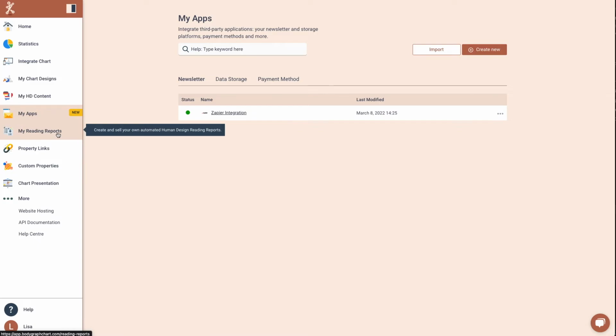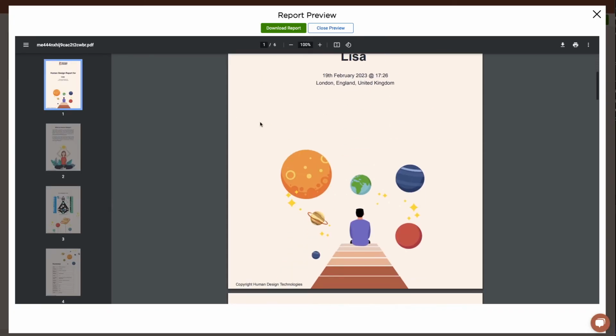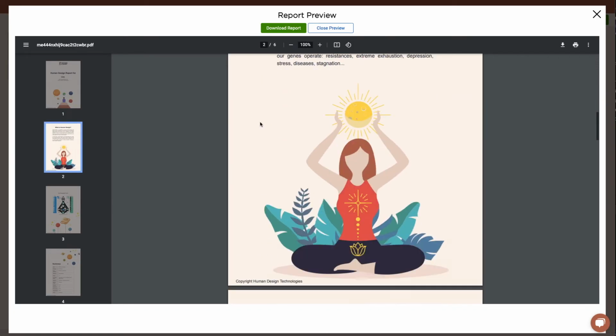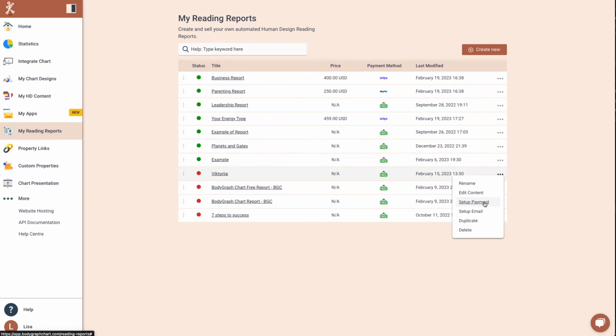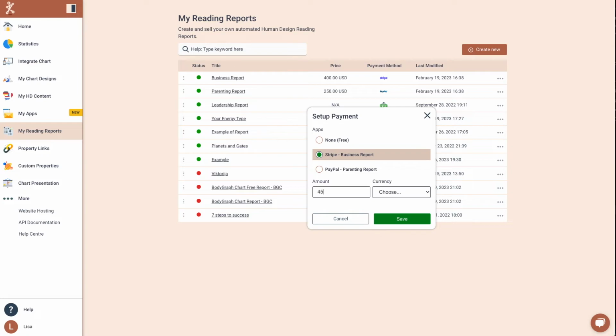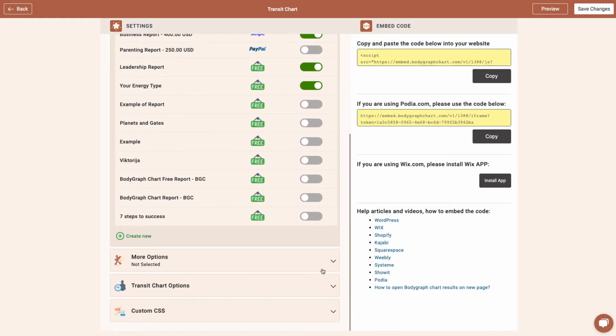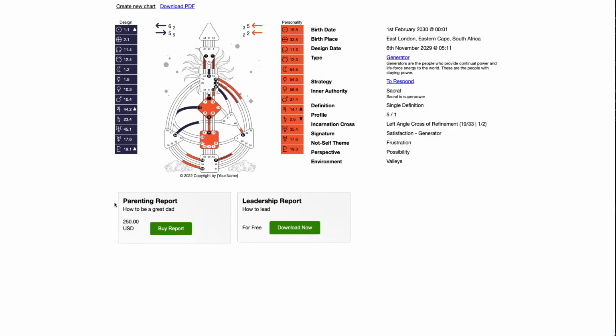One of the most important features of this platform is My Reading Reports. This feature allows you to create your own reading reports or use templates created by our contributors. You can set up payments and send automated download links to your customers. To display your automated reports, go back to your embed code inside the Integrate Chart feature. We recommend creating 2 human design reading reports, one for free download as a lead magnet and another for sale.